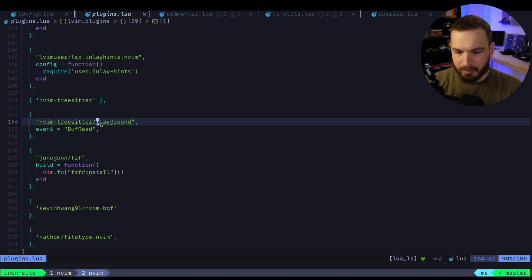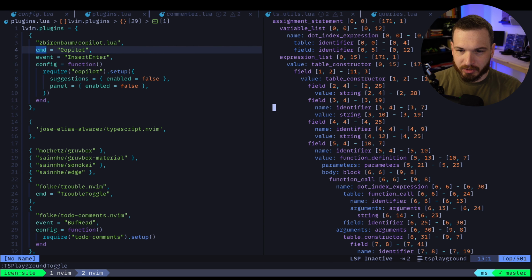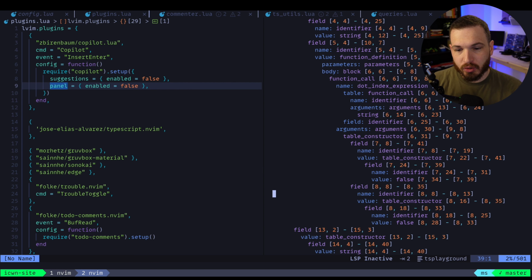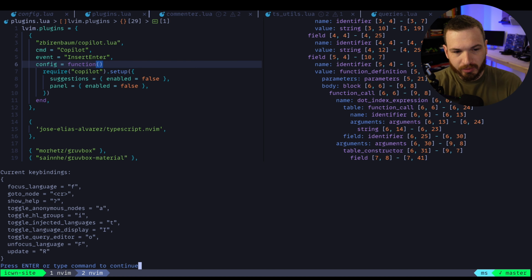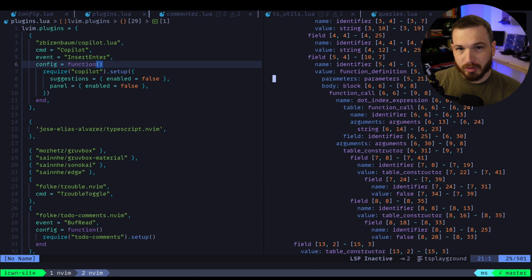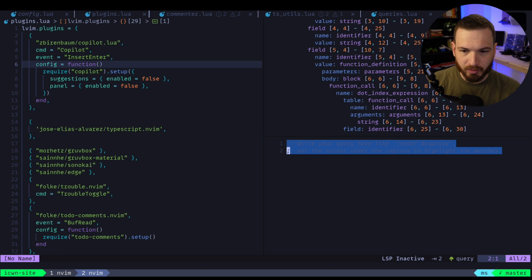To use the playground, you're just going to type :TSPlaygroundToggle, and that'll open up this syntax tree over here. And to see all the shortcuts that are available, as long as your cursor is over here in this window, you just hit question mark and it'll show you all these key bindings. The most important key bindings are going to be O to open up this little query window right here where we can actually write in our queries.